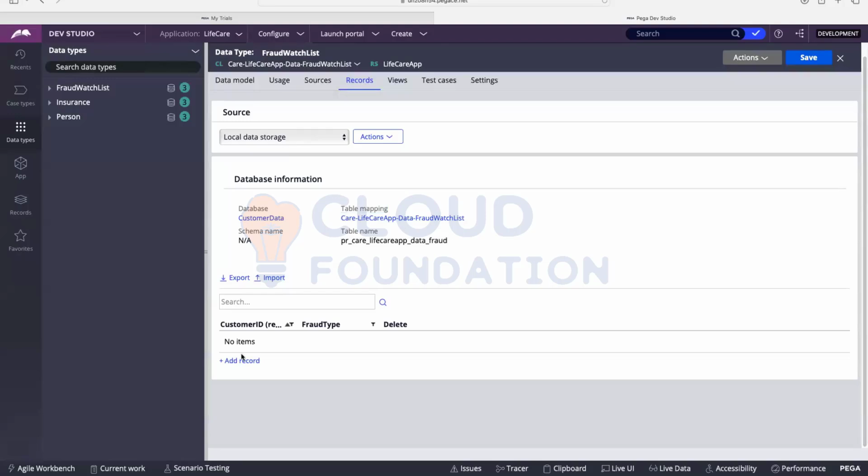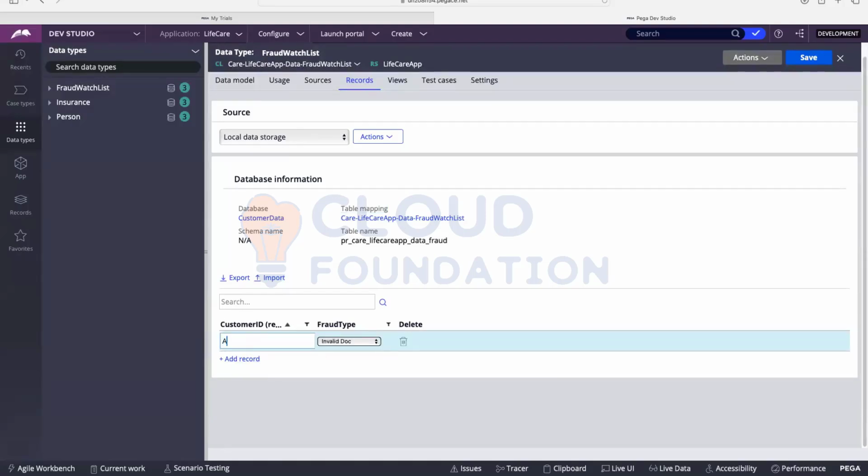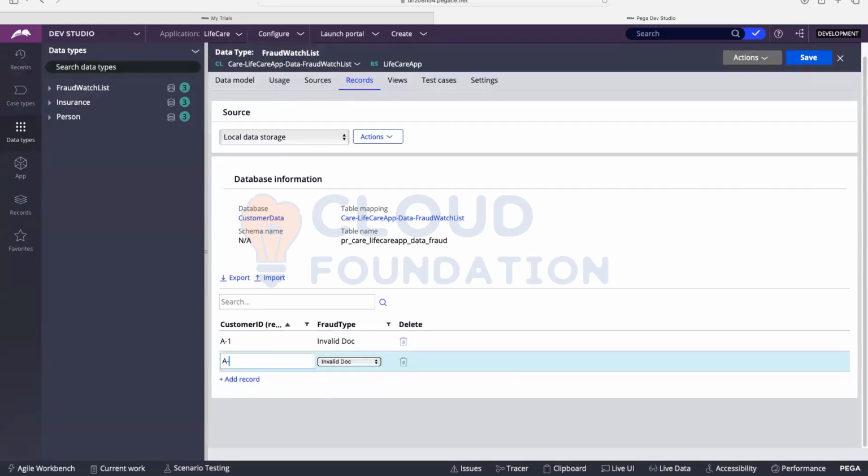Now let's add one record here. I'll add A1, fraud type, let's keep it invalid doc. Now add a record, A2. This is the customer ID. This one I'll change to fake profile, and add the record. But suppose in future you want to add 10,000 records. It will be very difficult, right, to manually click on this icon and then add a record. To sort out this problem, Pega provides us this export and import feature.